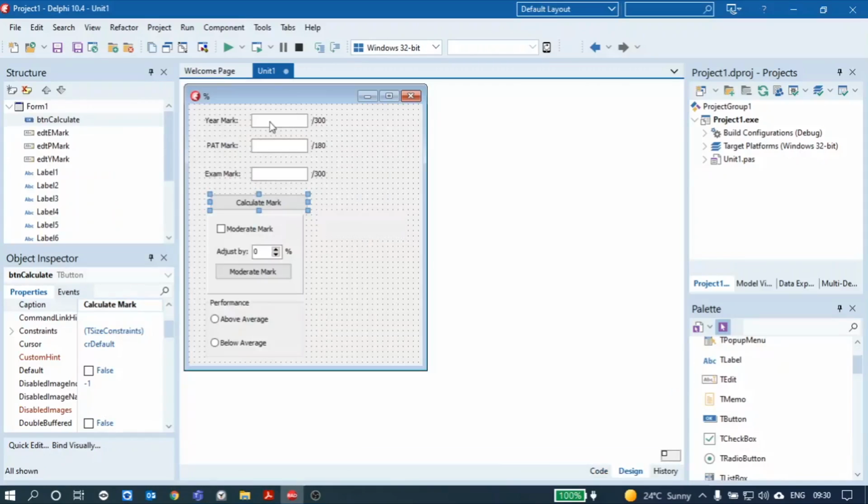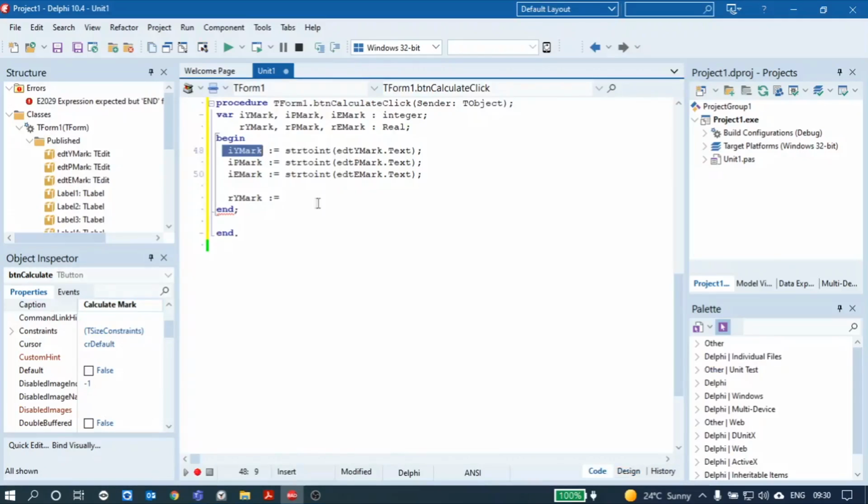Well, we have to see, okay, the year mark is out of 300. So whatever they got out of 300, we can do that by saying, okay, so this is what they got, iYMark, multiply that by 100, and then divide it by how much the year mark is out of, which is 300. And that will give us a percentage out of 100.